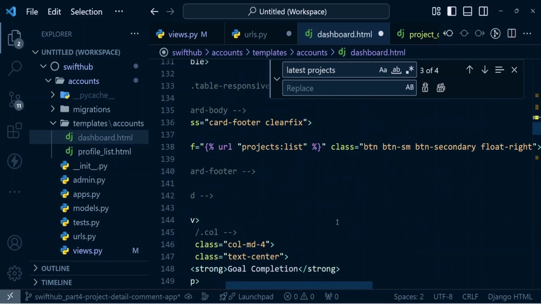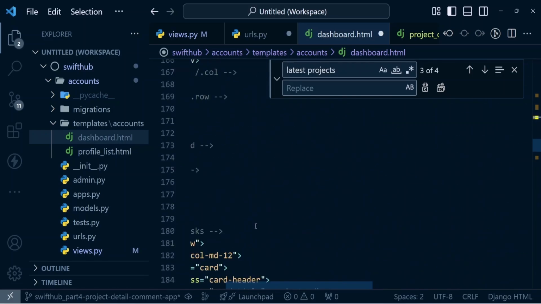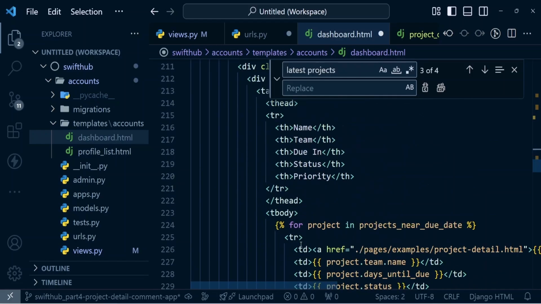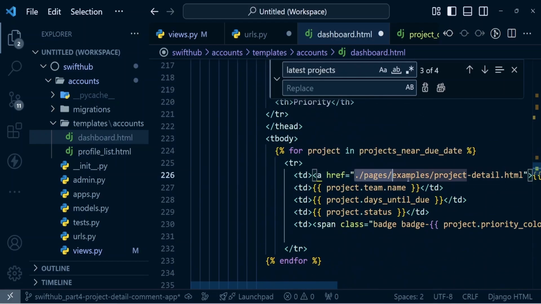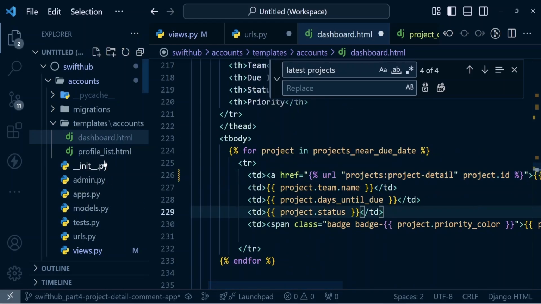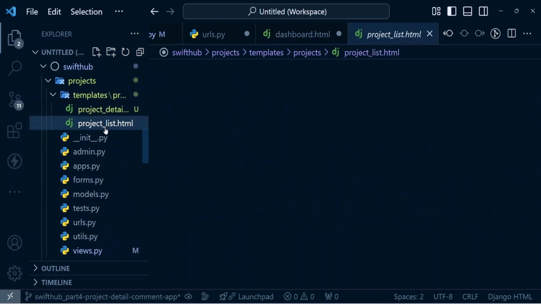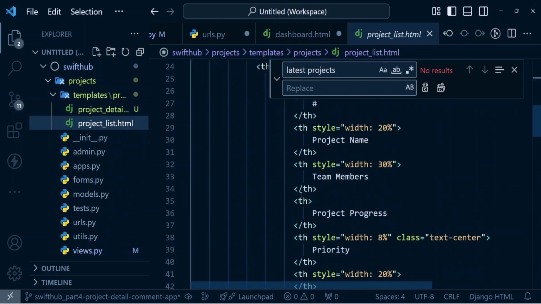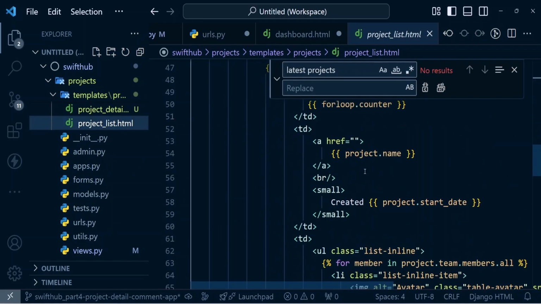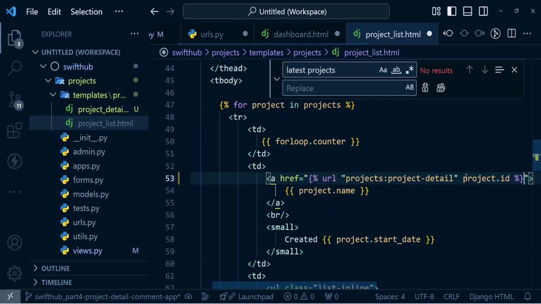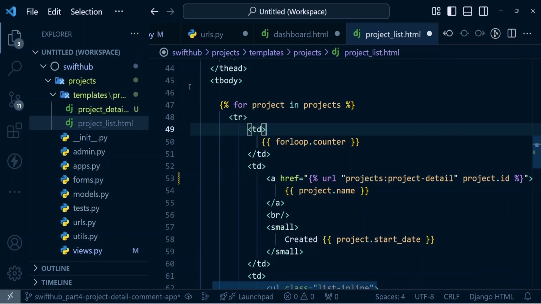Okay, so I'm just gonna copy it and look for where we have the project near due date. So let me scroll down to where we have that one, and here I'm just gonna copy it and paste it right here. And then we're gonna also go to project list. Scroll down to where we have project list, and then we're going to look for the name of the project. And where we have the name of the project, I'm just going to paste this one right here.